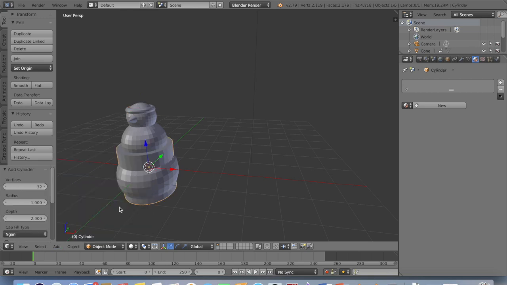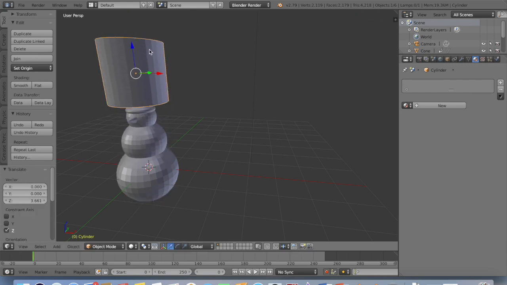But let's go ahead and add a cylinder. This thing is way too big again, but let's drag it up and scale it until it's the right size.